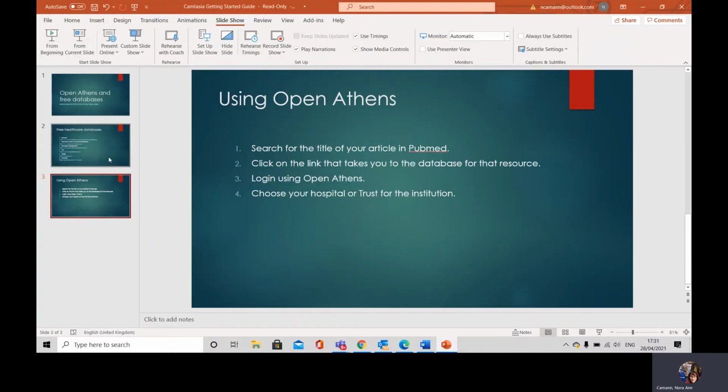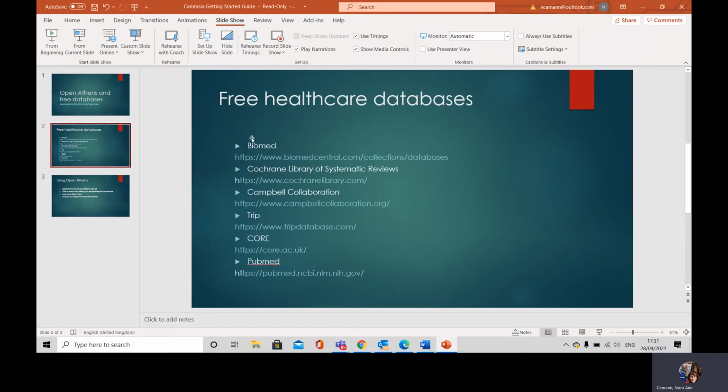Going back to our PowerPoint, just so you know, you can use more besides just TRIP and Cochrane. That's all we've looked in so far, as well as it did link out to PubMed, but you do have CORE available to you, Campbell, and Biomed, and they all work in very similar ways.